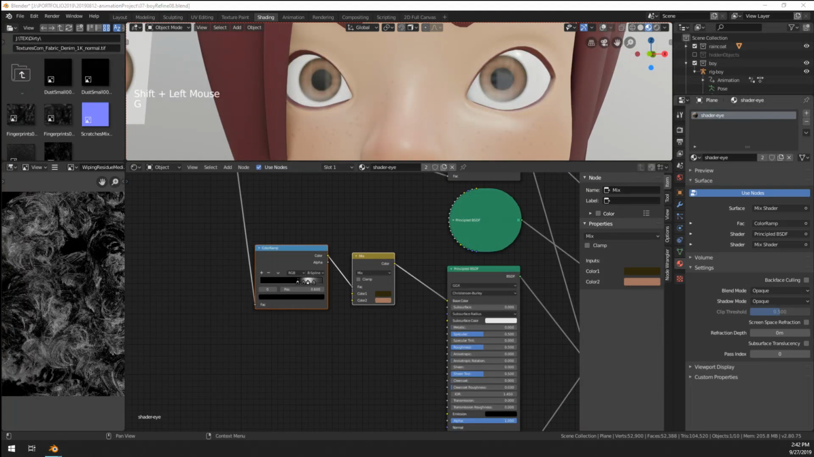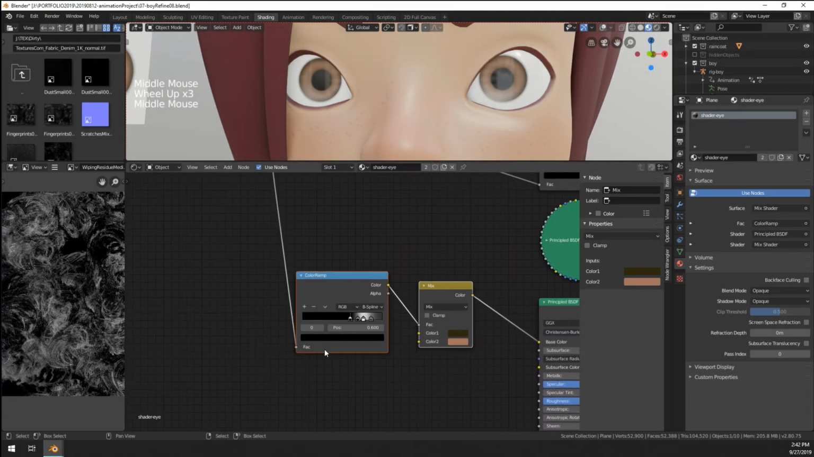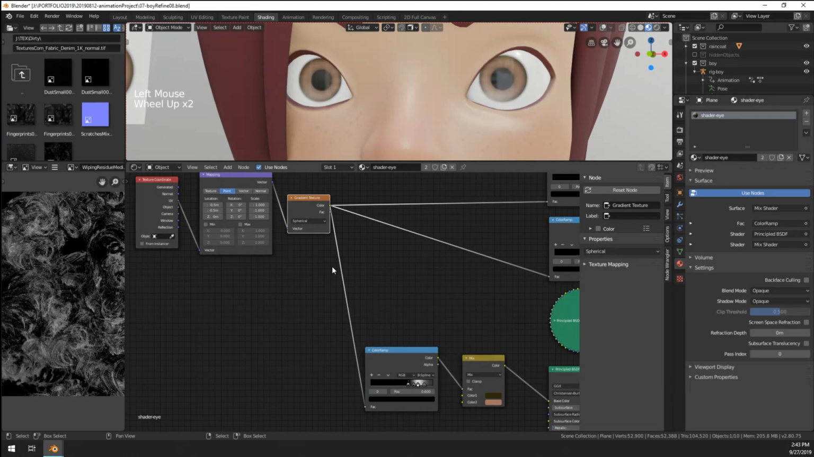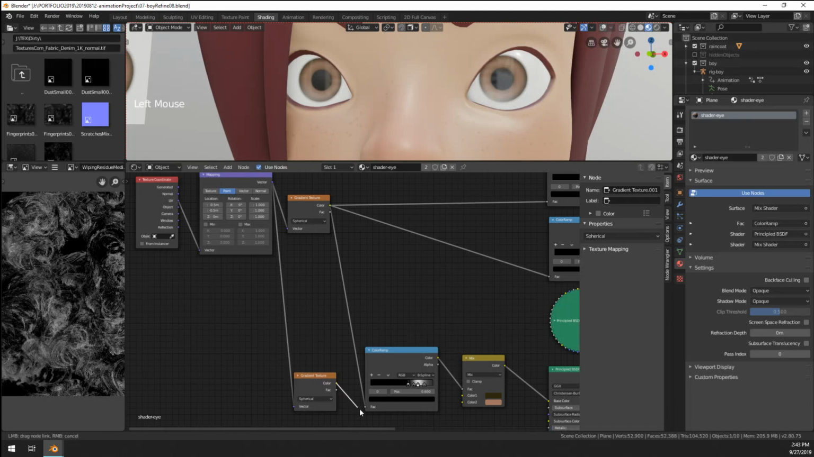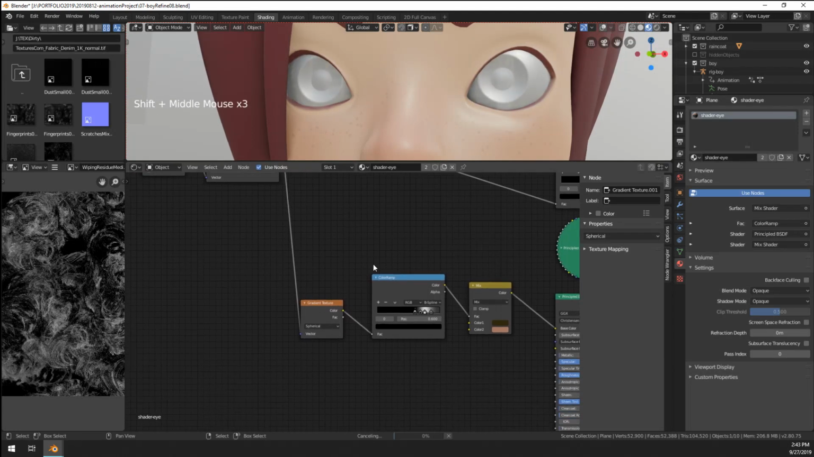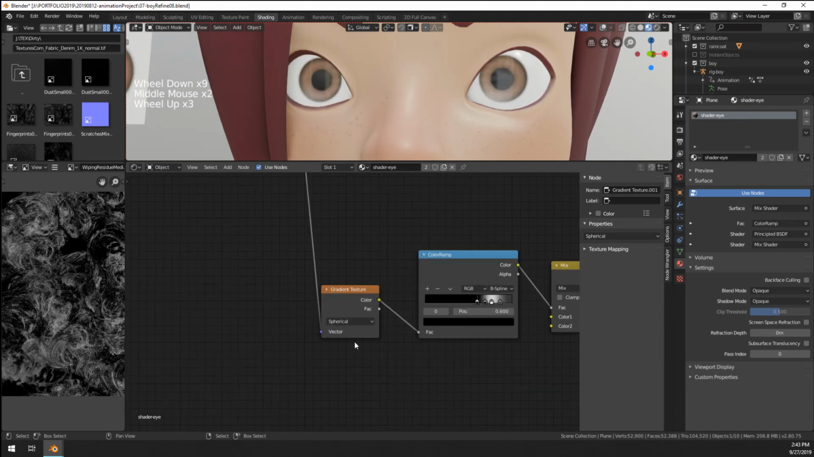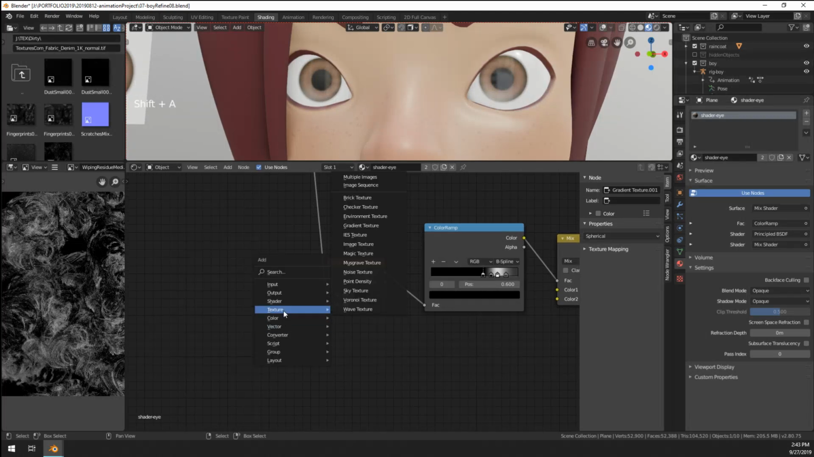Of course, you want to add some other things to make this more of an eye. I maybe want to pick the gradient texture and press Ctrl Shift D, and then just plug this one in here. Yeah, because we may want to do some things with the vector here. First, we want to create.